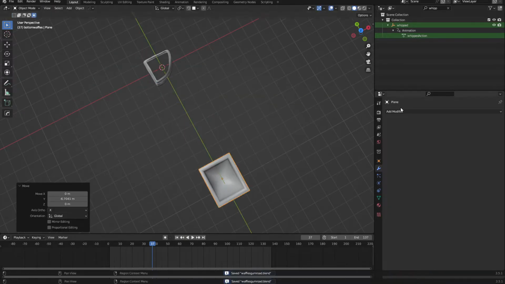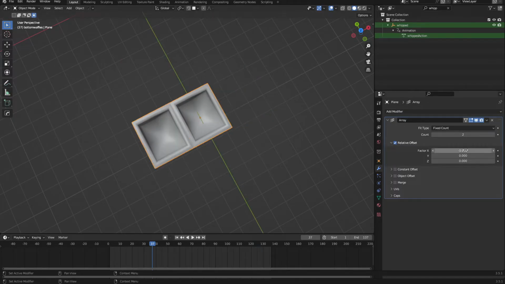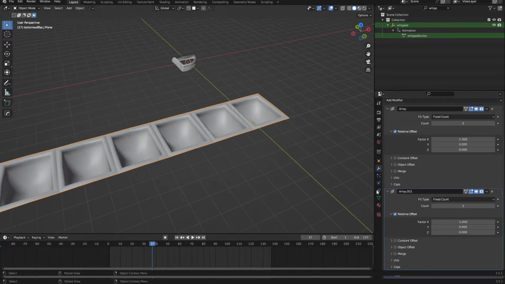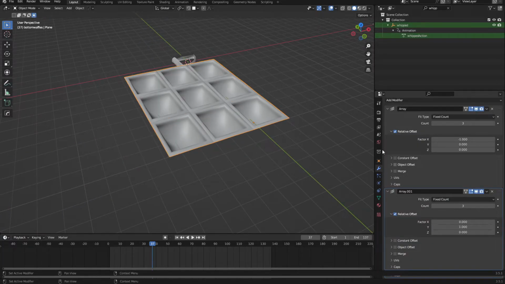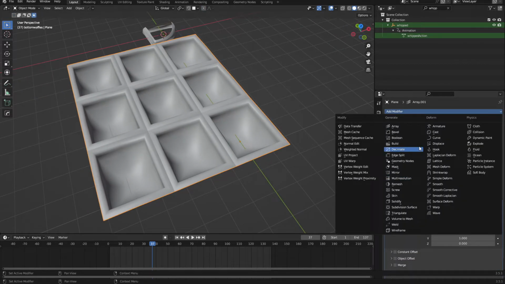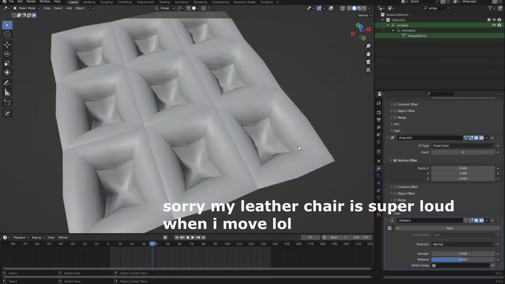So now you want to add an array modifier. Set the count to whatever you like. We can change all of this later. I set the relative offset to -1 in X, then hit Shift D when you're hovering over the array, and you'll get another one, and just change the settings so that in Y it says 1, and now you have a grid. So now we're going to add another modifier. We're going to add a displace modifier, and if you play around with the strength you can see.